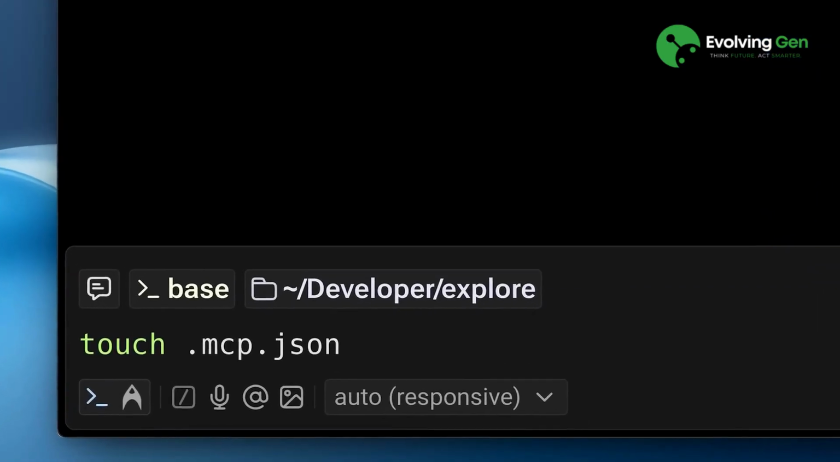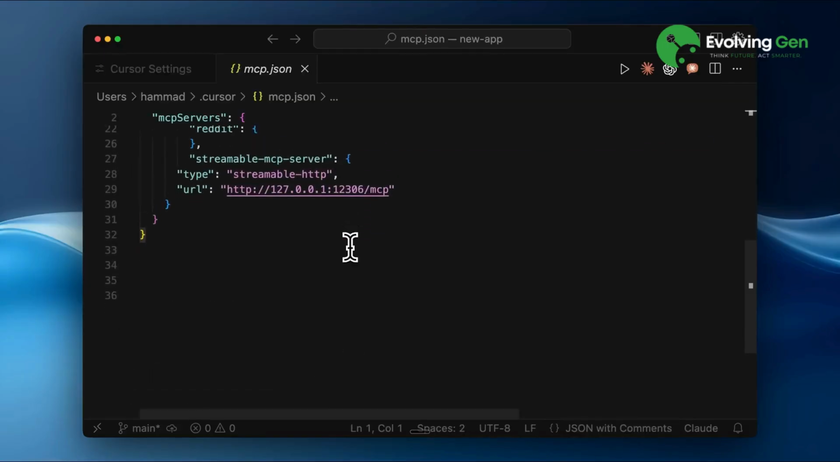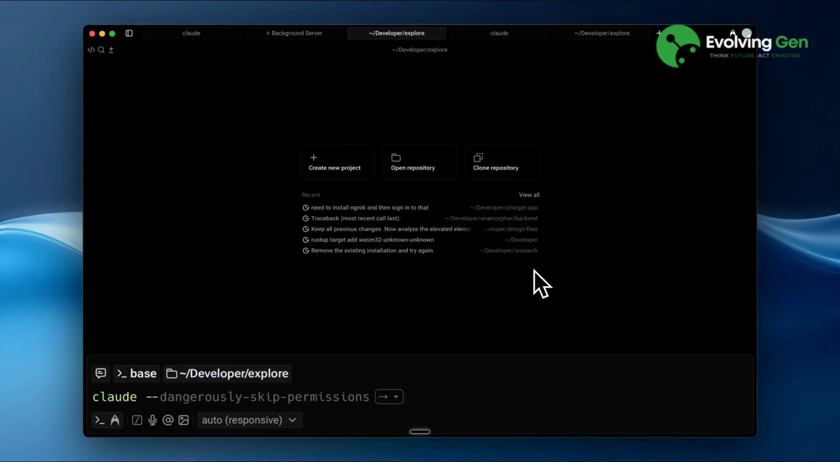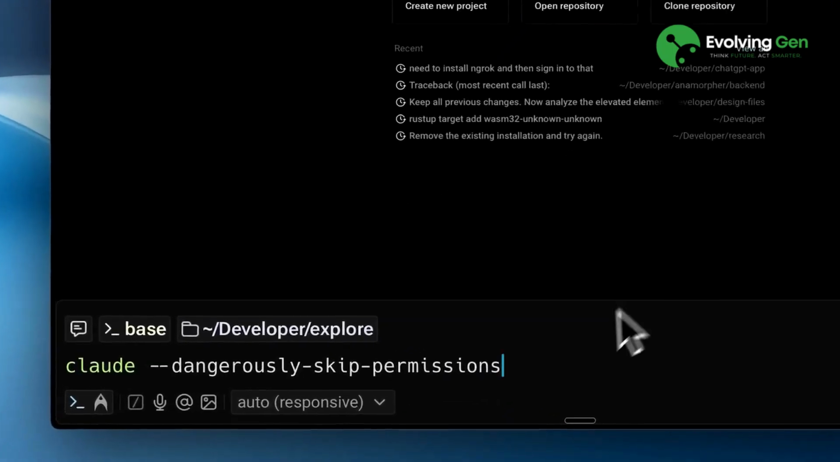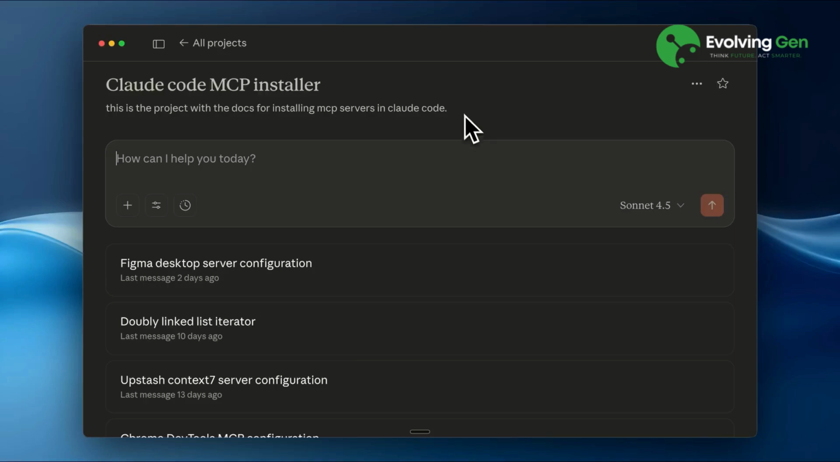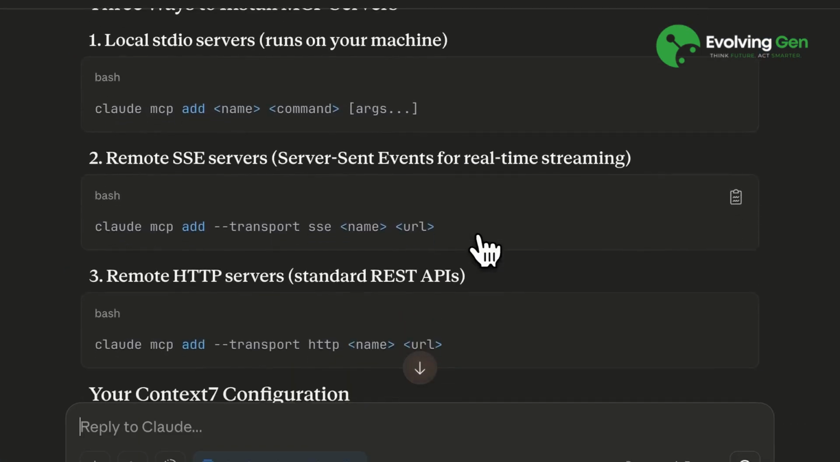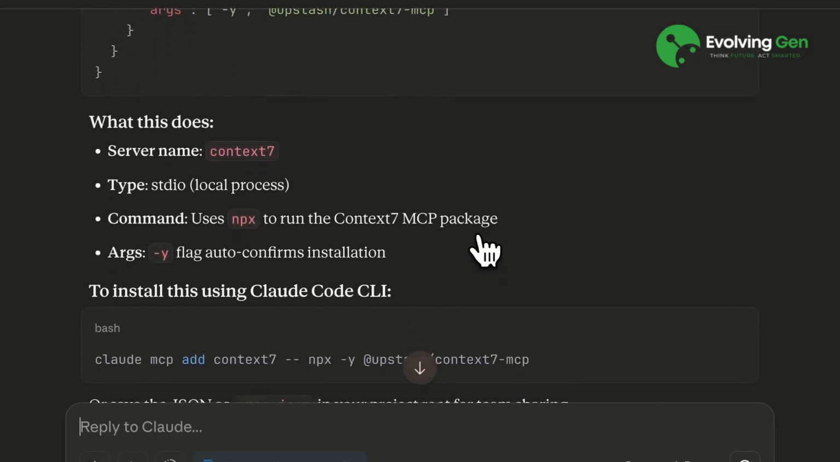For example, in Cursor, to add an MCP, you get a ready-made mcp.json file. Copy it, add your server, and you're done. In Claude Code, you must manually create the mcp.json file, which often fails in dangerously skip permissions mode. My workaround now involves using an MCP installer project that generates the Claude commands for me, but that's an extra step.